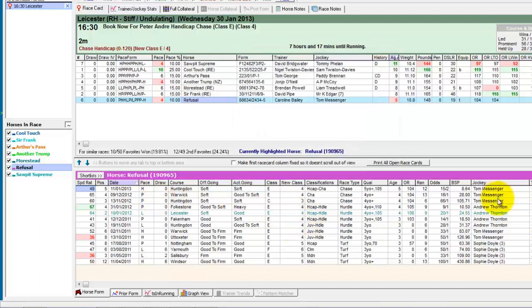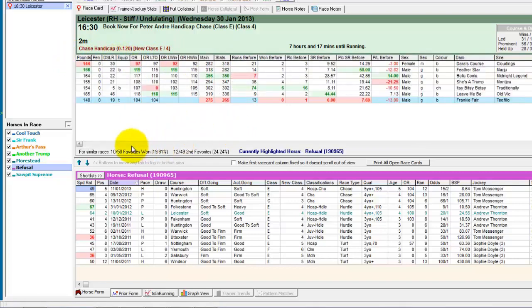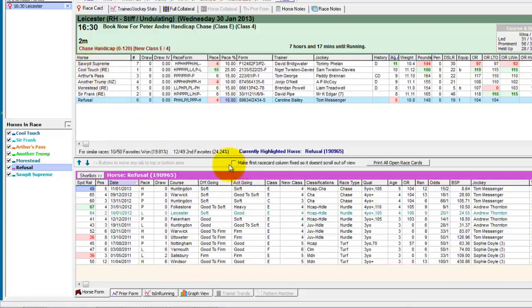Then you might want to order it and sort it in whichever way you want. Just one point on the race card screen, one of the little features you've probably not seen is you can make the first column stay without disappearing when you scroll sideways. At the moment, when you scroll sideways, you lose the first column. There's a little tick box in the middle here to make the first column fixed. So when you're scrolling along now, it stays there.